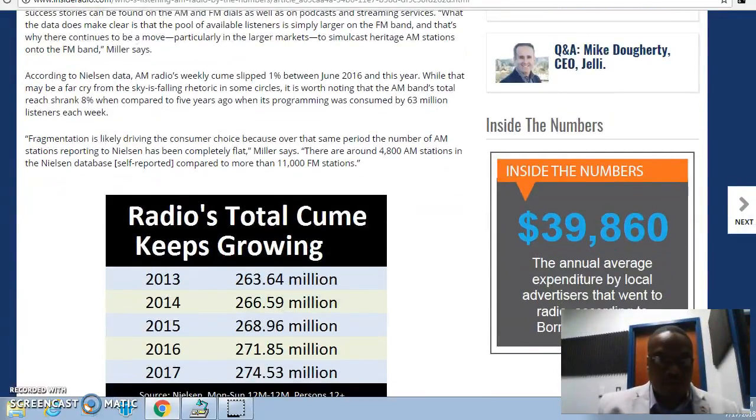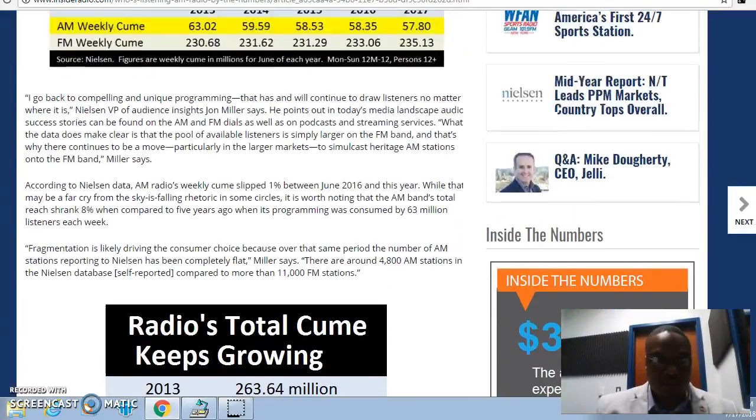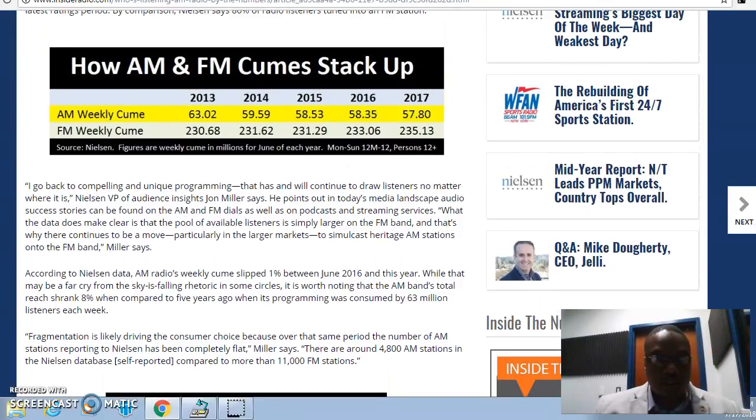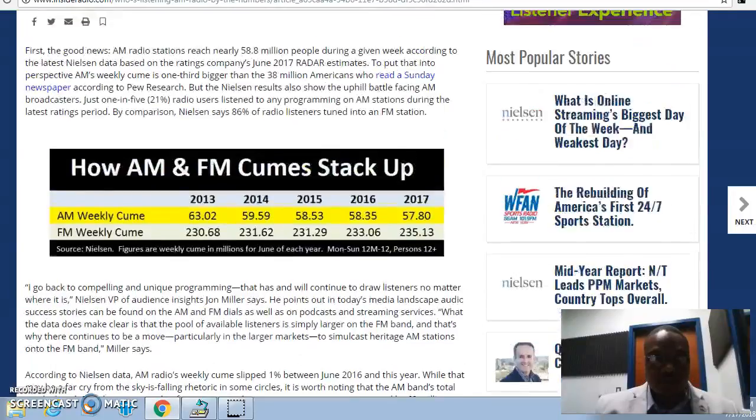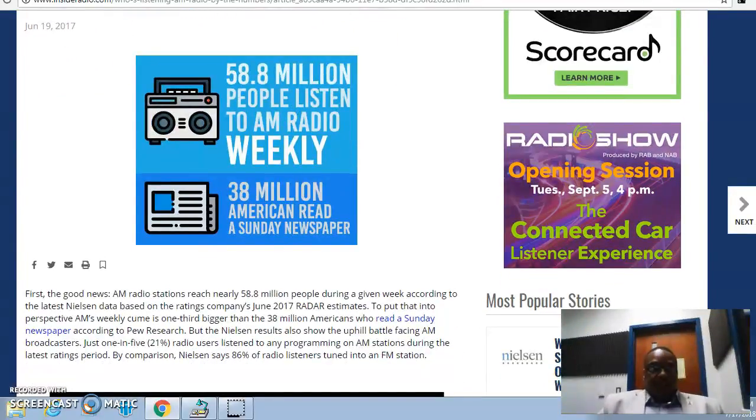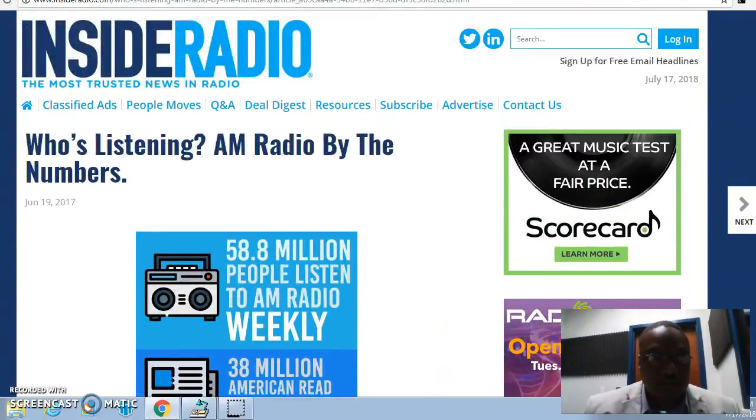It was saying that, of course, over 274 million people are listening to radio. And weekly up here where it says FM Weekly Q, 2017, 235 million are listening. And then at AM stations, 57 million. So that's where I had gotten those stats from that I put into the numbers. And that's Inside Radio. And who's listening? The most trusted news and radio, supposedly, is what they're saying. But that's where I am.